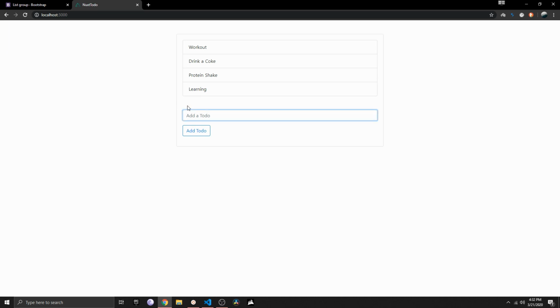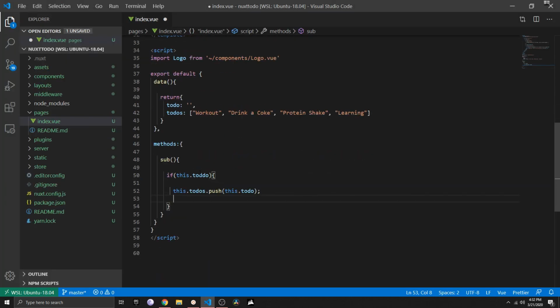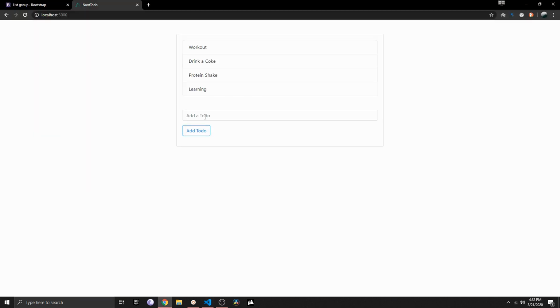So if I say here, for example, coding with code camp base, and click on add todo, nothing happens. So let's see if this.todo, that's a typo here. Okay, coding with code camp base, add todo, and there we go. It was now added to our list. And yeah, we have just created basically a standard add to do list or app, however you want to call that.